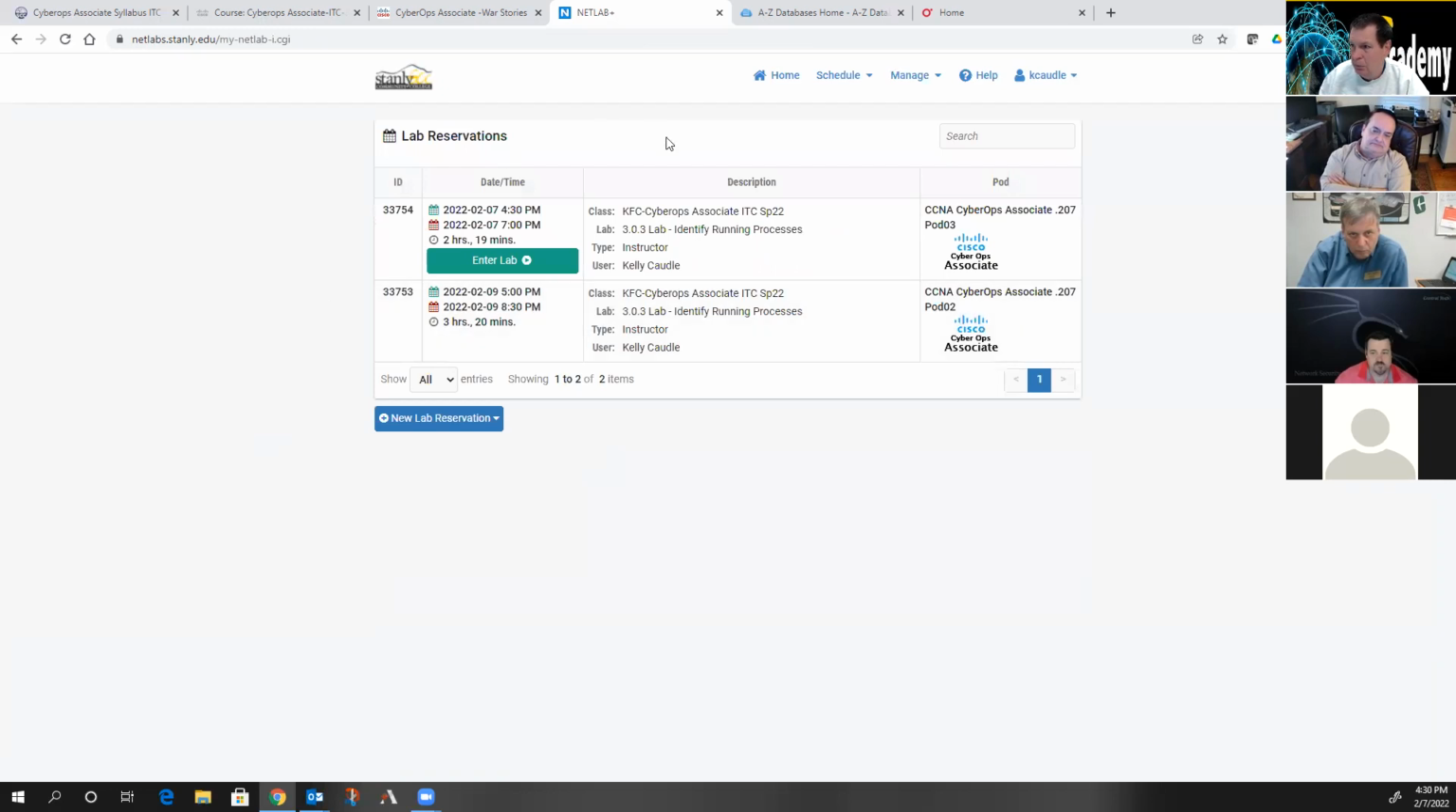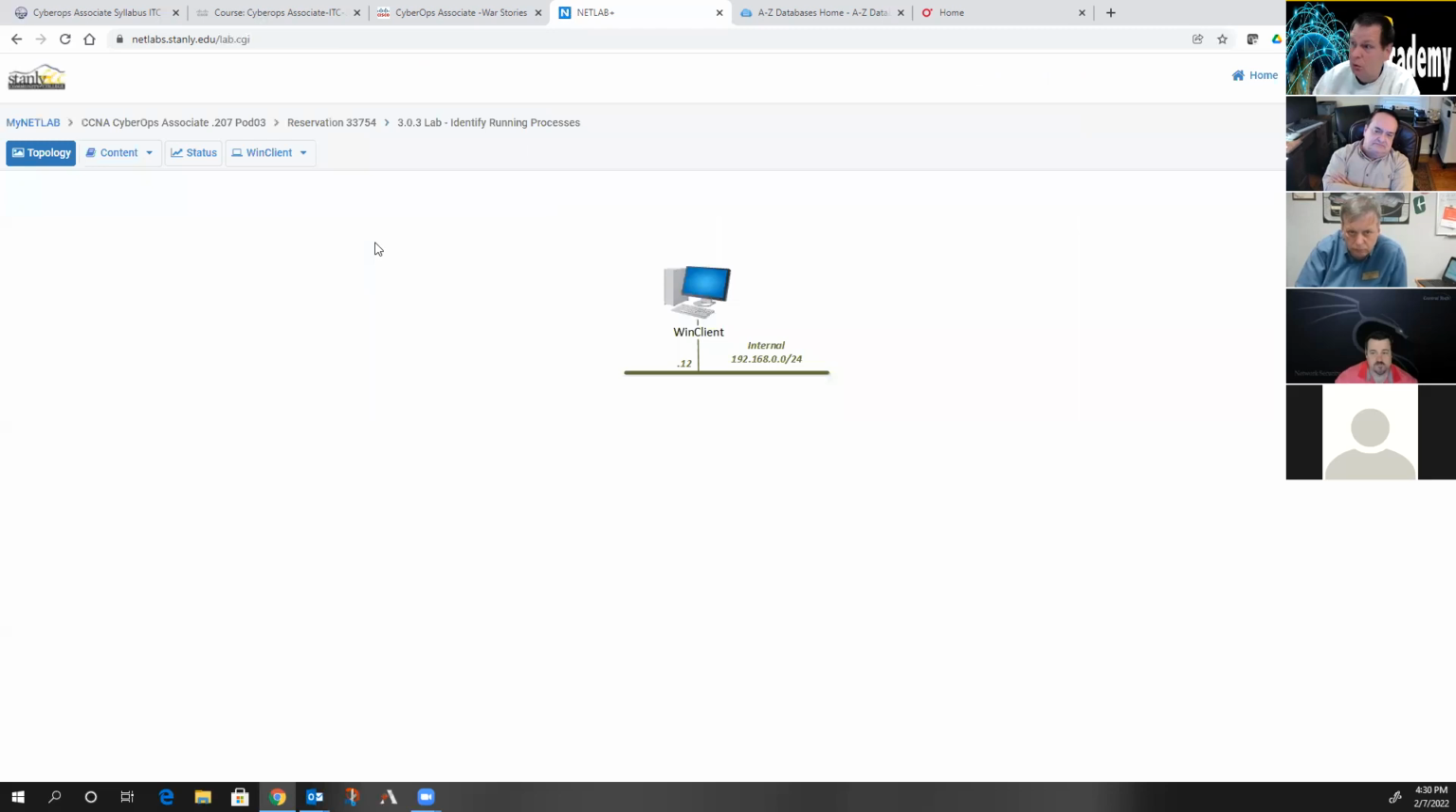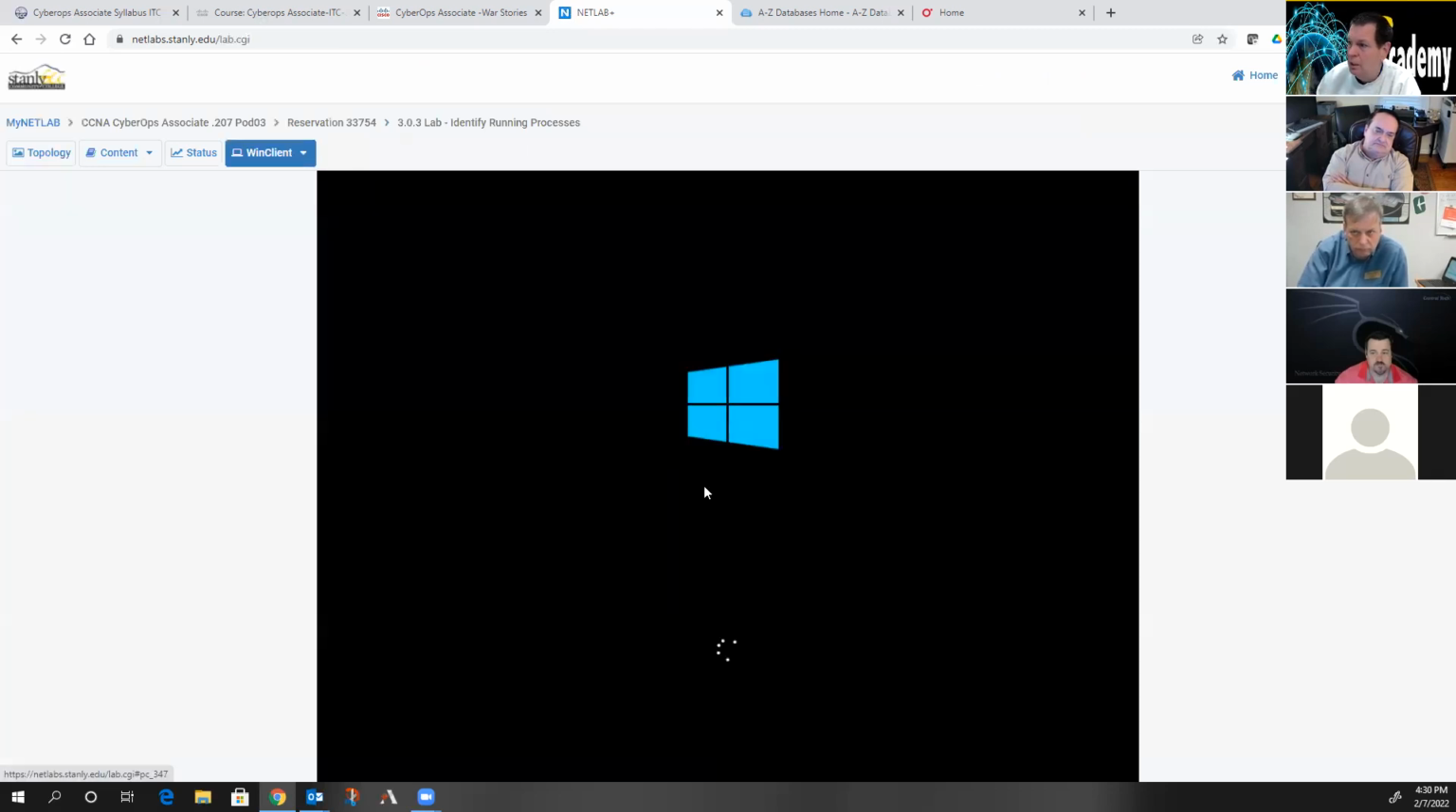Now, this has to boot up. So if I click enter lab, you'll notice it's spinning. So it takes a little bit of time for the virtual machine to boot up in our data center. If you are in our CCNA classes, be aware that they take longer than the CyberOps Associate to boot because they're booting real gear. So they're actually booting up real Cisco devices. You'll notice this is booting up a Windows VM.